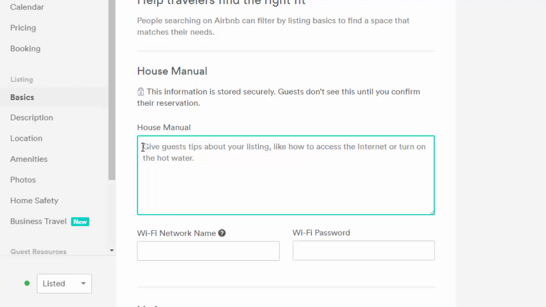So what you want to do is create this welcome letter or house manual that essentially will be your voice talking to your guests, giving them a welcome tour, but it will be in written form. Now what happens is this house manual information is behind the scenes, and the general public, when they're looking for a place to stay, cannot see it. It's only provided to confirmed guests when they book.